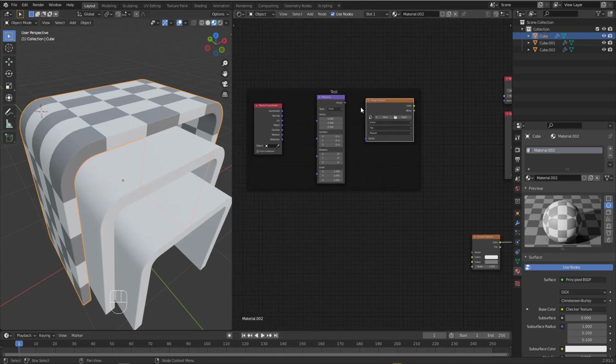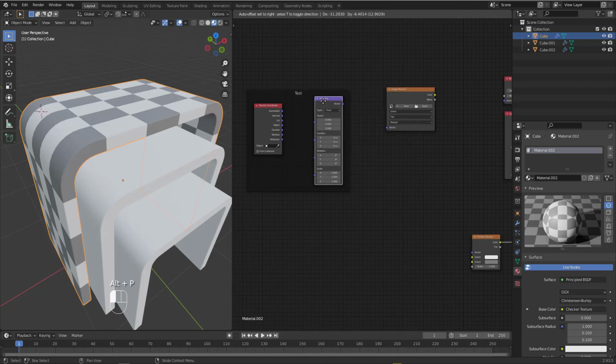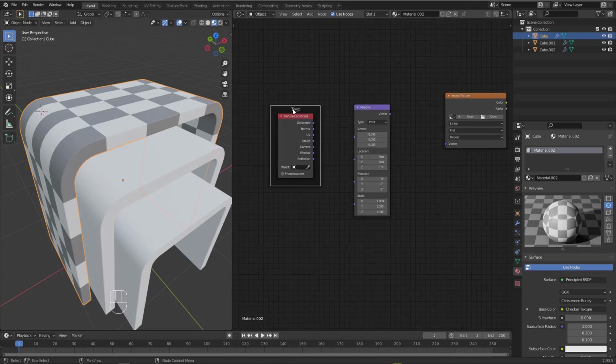If you want to take one of these nodes out of the frame, you can hit Alt P to take this out. Let's do that again. Grab this one, Alt P. And if you want to delete the frame itself, just select it and hit delete and it will be deleted.